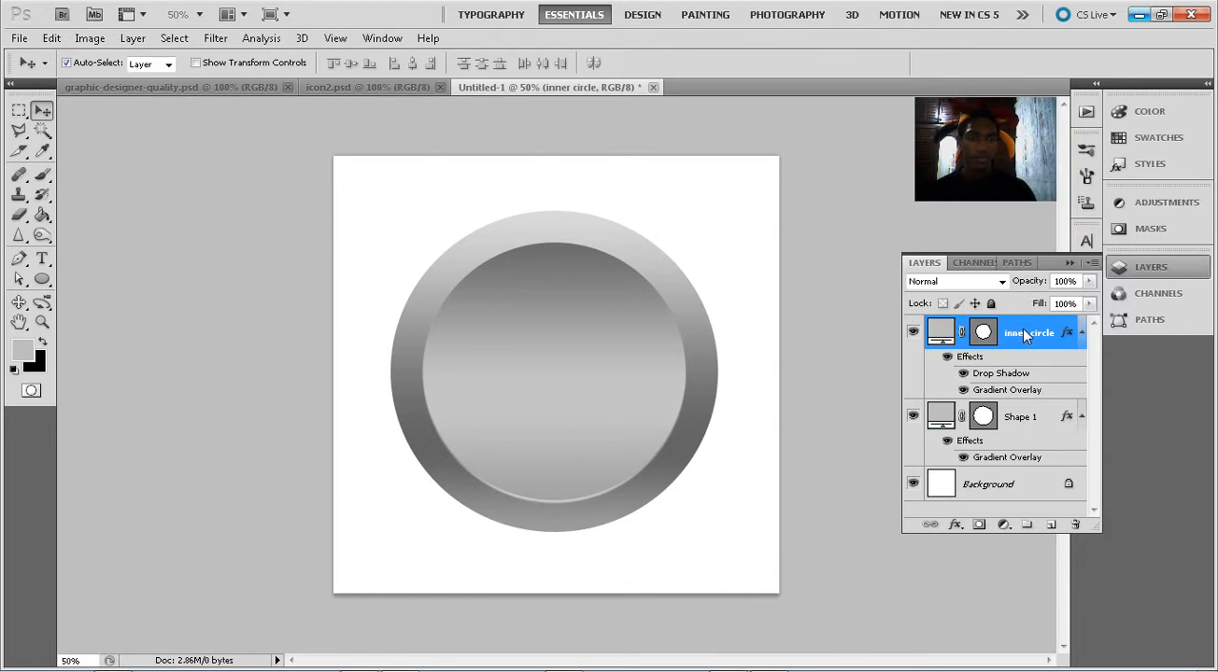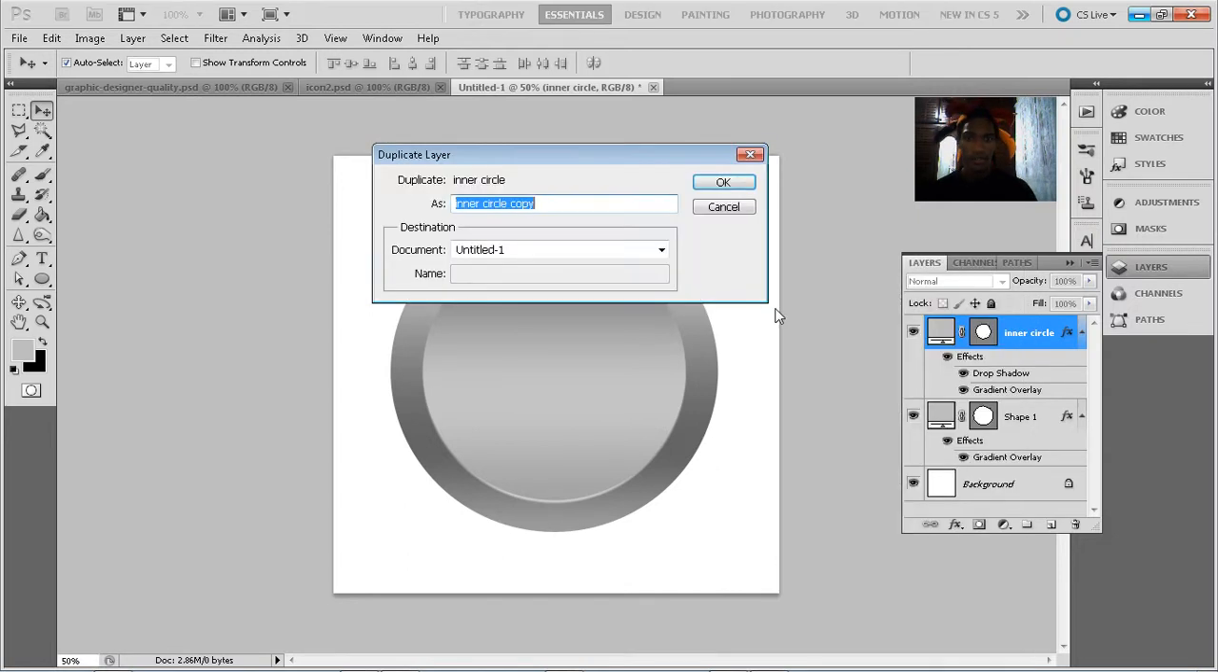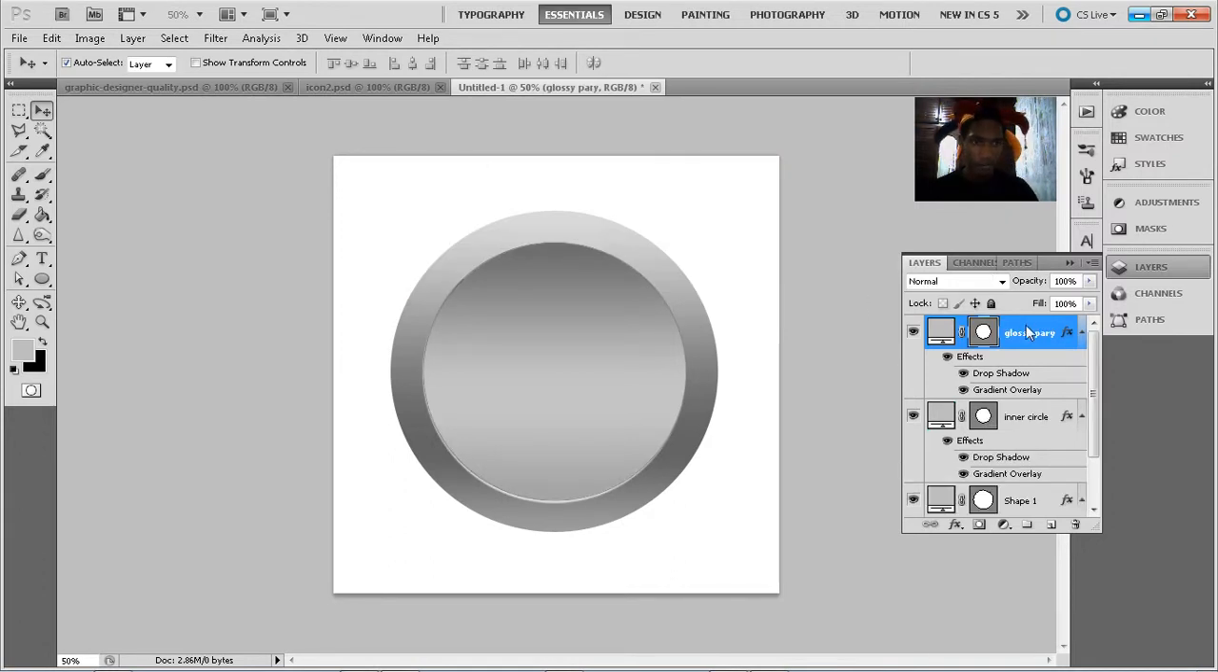We're going to have to duplicate this one as well. So duplicate layer. I'm just going to call this the glossy part. Not party, part.